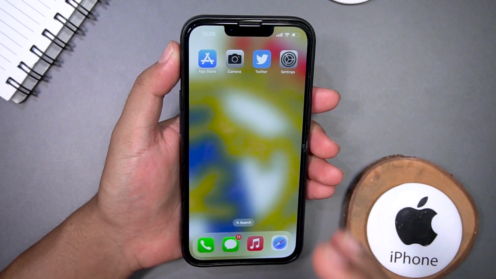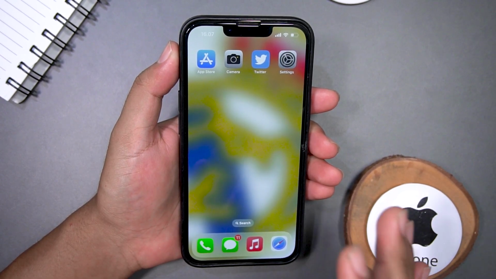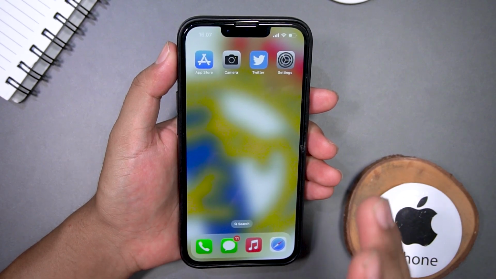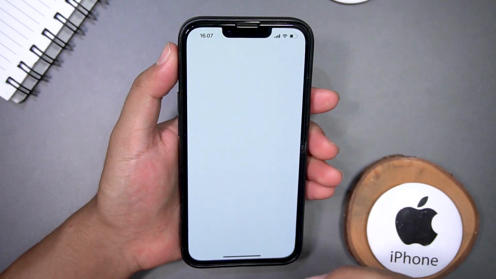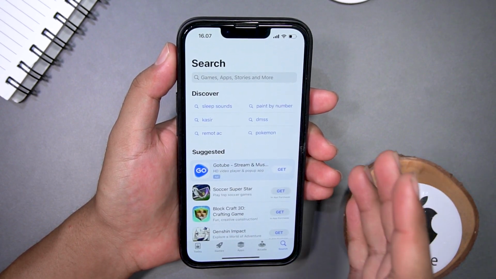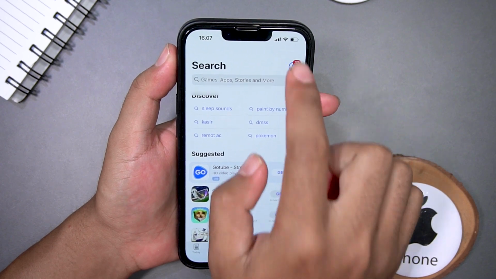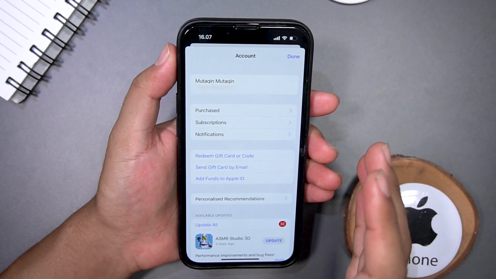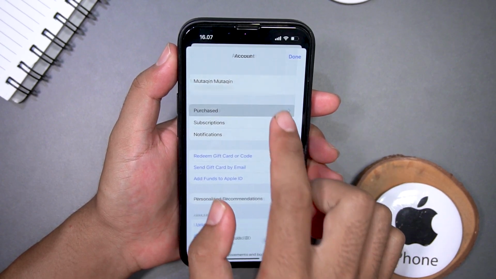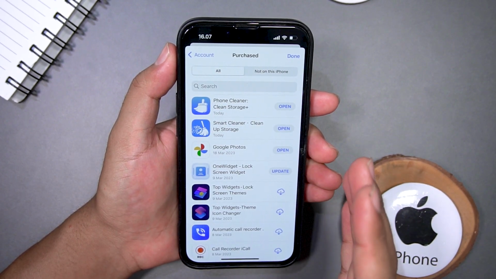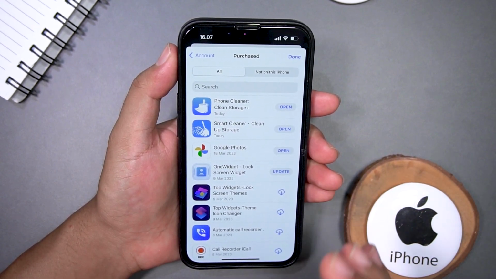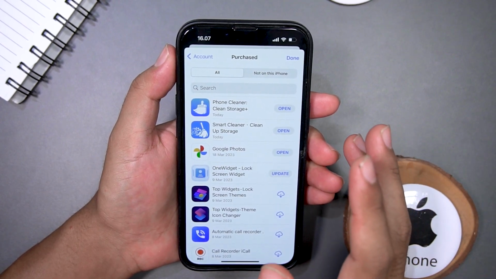Hiding apps from your App Store purchase history is simple. Just follow these steps. Open the App Store on your iPhone. Tap on your profile icon in the top right corner to access your account page. And then tap on Purchased to view your purchase history. And if you have Family Sharing enabled, tap on My Purchases to view your personal purchase history.